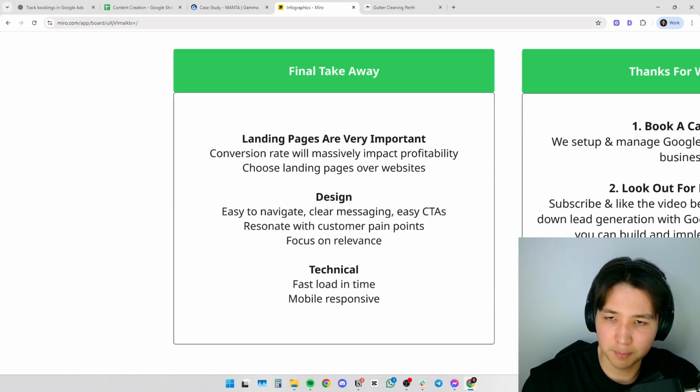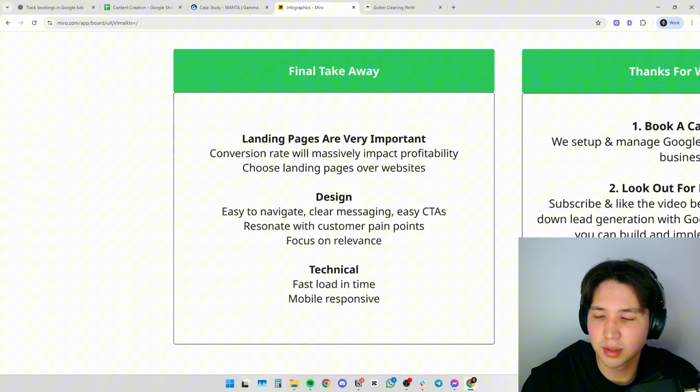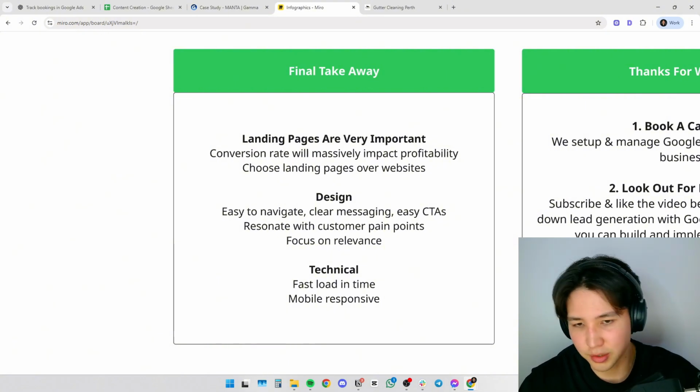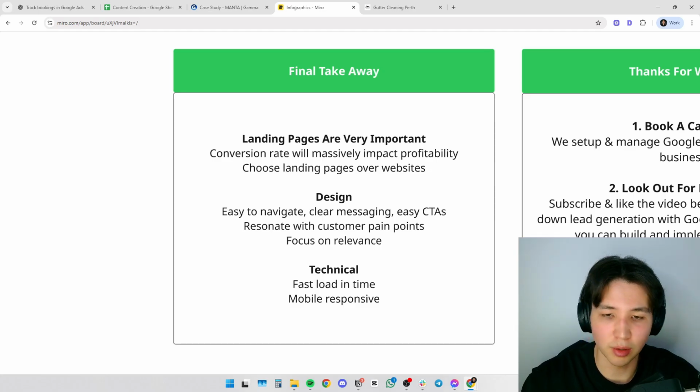And in terms of design, to summarize everything, make sure it's easy to navigate, the messaging is clear and resonates, easy calls to action, resonate with their pain points, provide the solution, focus on relevance. And the technical parts, make sure it loads in quickly and make sure it responds well on mobile.